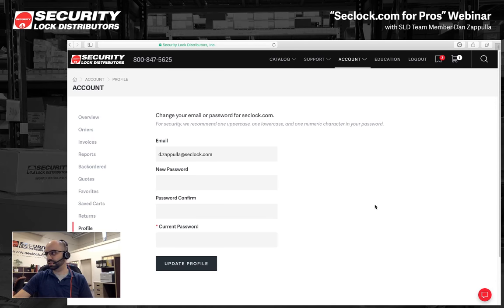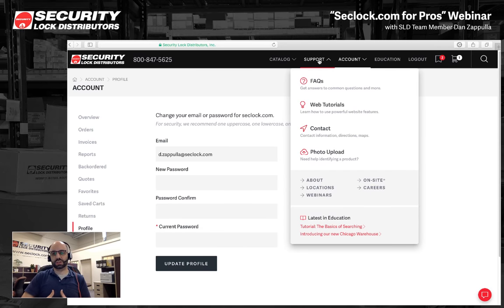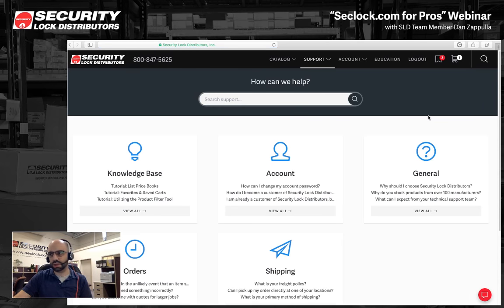And the last thing we want to touch on today, because we're already about 20 minutes or so into this, is let's go into support and education. So under the support menu, you'll see a lot of different things we have to offer here, from FAQs to web tutorials, ways to contact us, upload a photo. So let's briefly go through each one of these. And again, we'll be getting to the Q&A in just a couple of minutes. So if you have any questions, please feel free to type them into that message window, and we'll touch on them in just a few minutes at the end of the webinar.